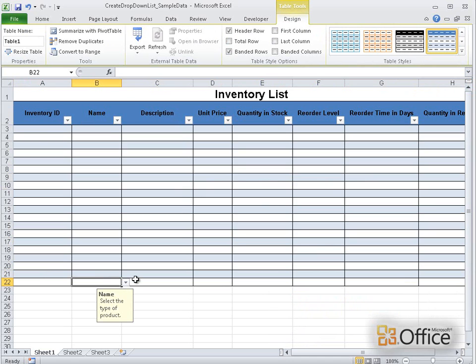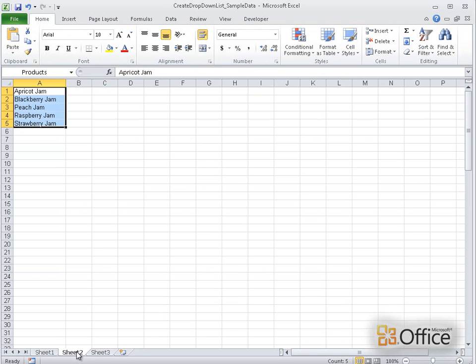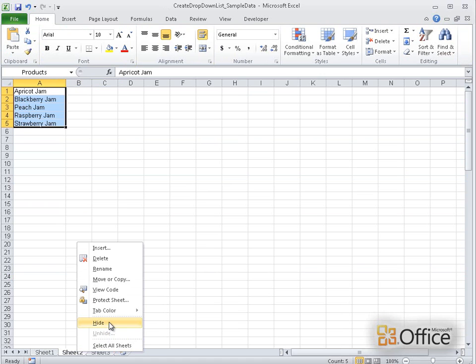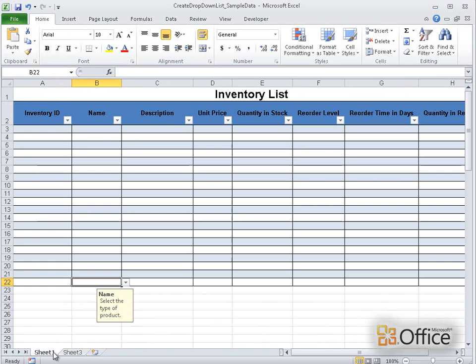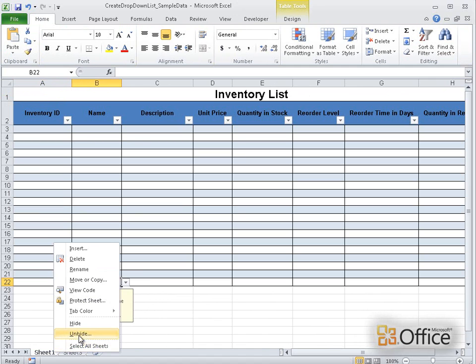Finally, I think I'll hide the worksheet that contains my drop-down list items so that it doesn't confuse my users. The easiest way to do this is to simply right-click the sheet tab and then click Hide. This doesn't protect or lock the data in the tab, but it does hide the tab from view. If I want to view the tab later, I can simply click a visible sheet tab and then click Unhide.